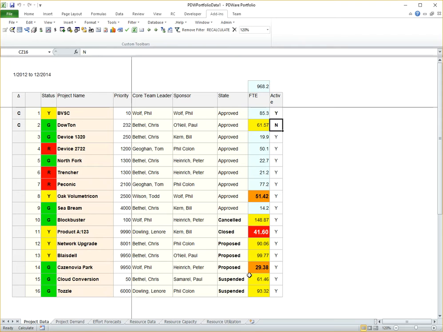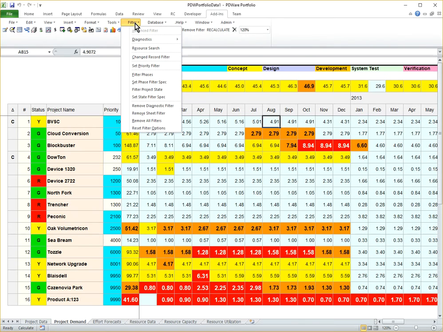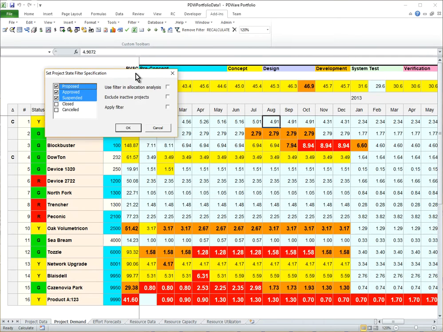That is to say, they have a resource plan. When we look at the resource supply demand analysis view on project demand sheet, we see the effect of all of these projects on the analysis. If we want to exclude certain of these projects from the calculation and perhaps from the view, we use the filter set state filter spec dialog.